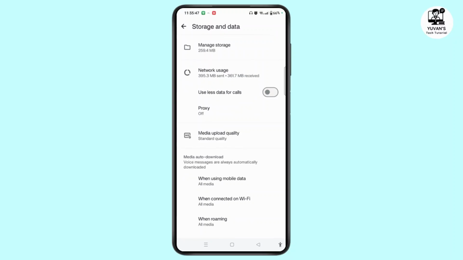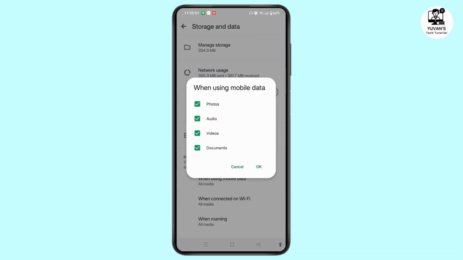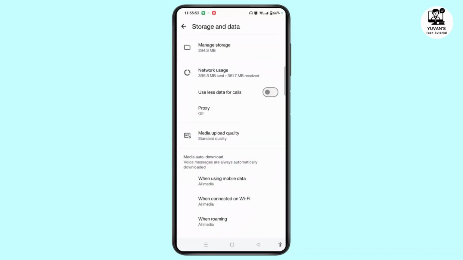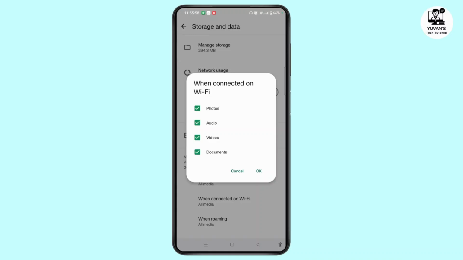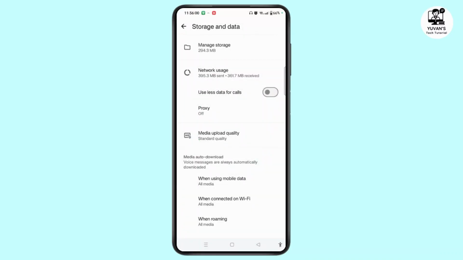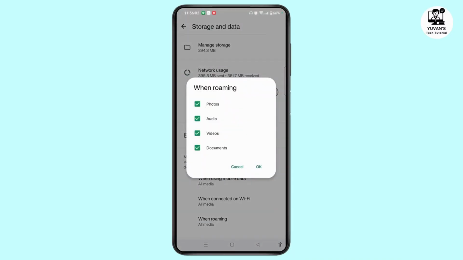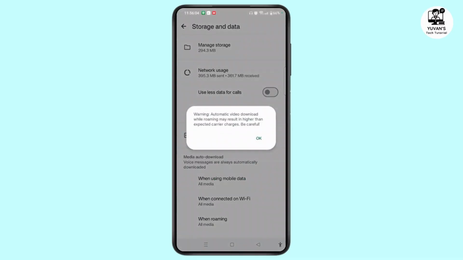Scroll down. Under Media auto-download, tap on When using mobile data and checkmark the Audio option, tap OK. Now select When connected to Wi-Fi and checkmark Audio and tap on the OK button. Similarly, select When roaming and checkmark Audio as well and tap on OK.